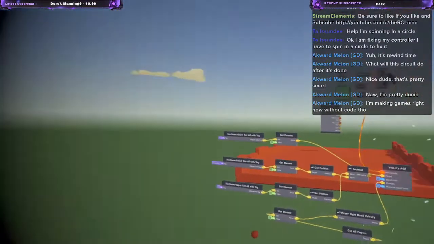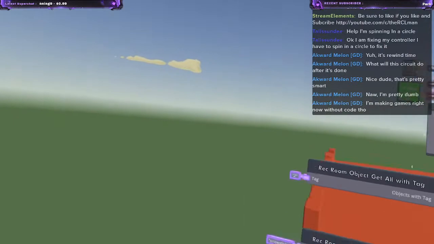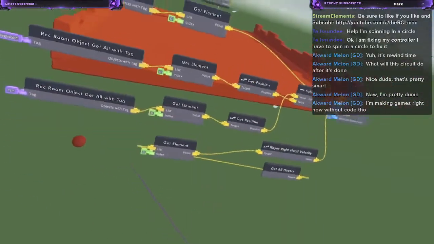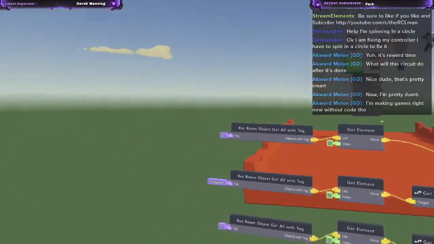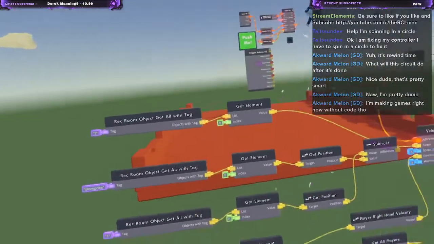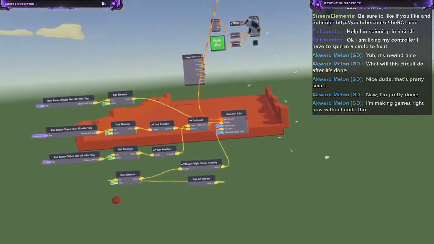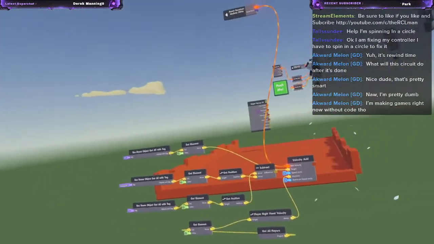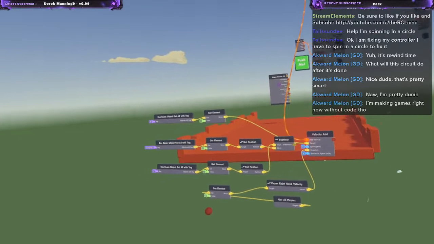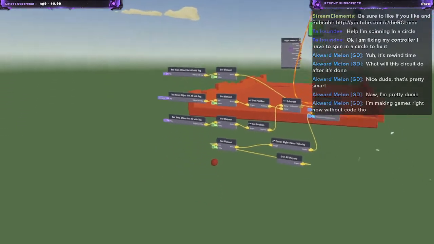I can see. I'm making games right now without code though. Oh, word. That's cool, dude. Interesting. Games without code. Wait, could you further explain? Because I don't quite understand how that works. How does a game work without code? Oh, my phone just dropped.